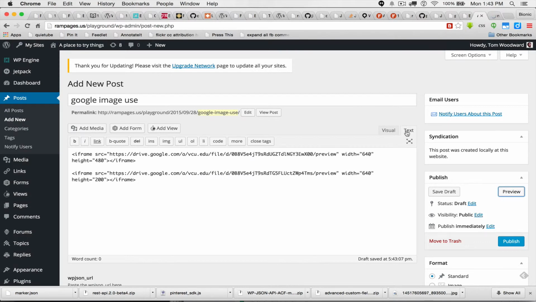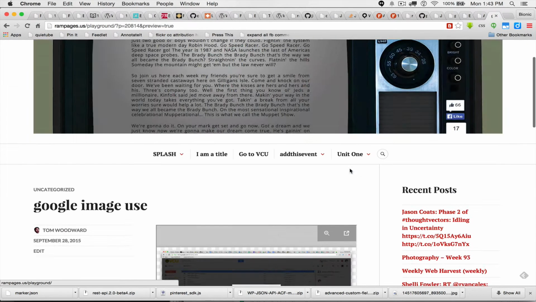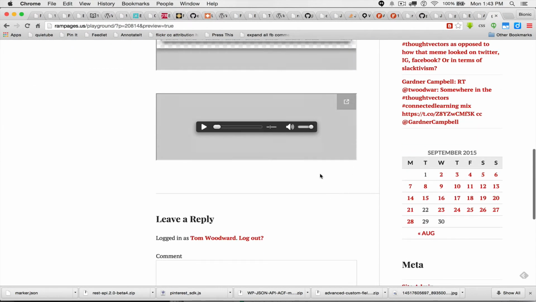Do take note that I am in the text view here rather than in the visual view, so that's important. But you can fine-tune that a bit, and that's one way to get around having to use SoundCloud or anything else like that, and being able to deal with really large files.